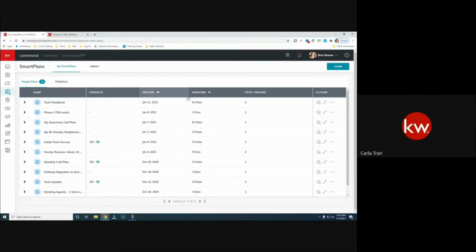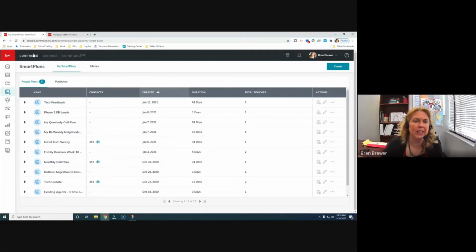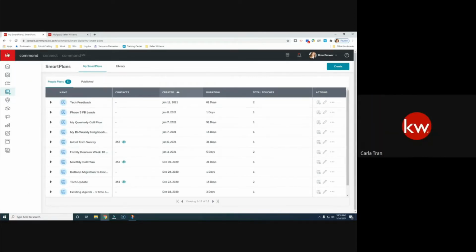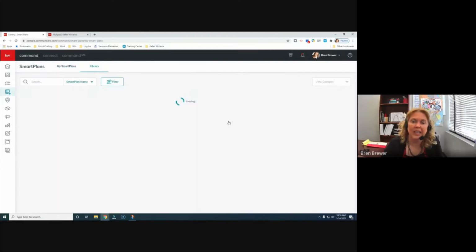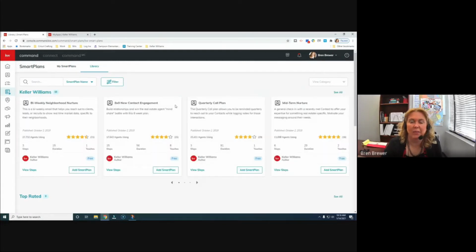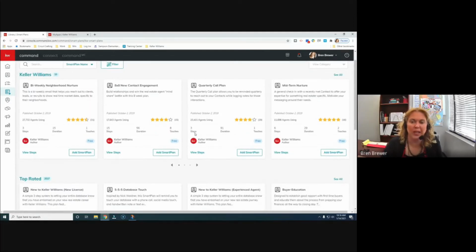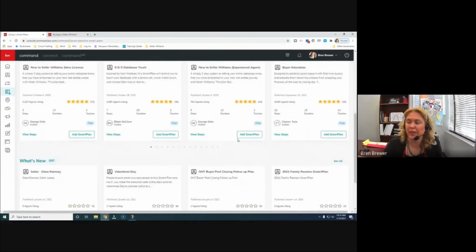Yes. Yeah. Okay. So now we're back in Command, and we want to click on the fourth button down, the Smart Plans. Or the fourth icon, the fourth applet, whatever you want to call it. It says Smart Plan. Everybody there? Okay, so if you don't want to create your own like we're going to do today, you can go to the library. And in this library is a list of people all over the Keller Williams family that have written smart plans and posted them for you to enjoy and use.